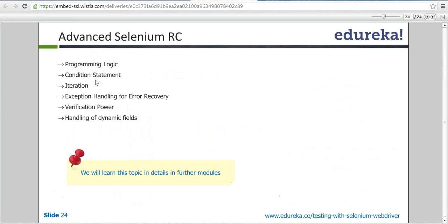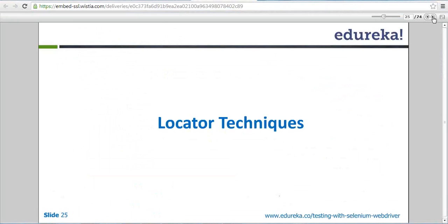You can put a condition statement like an if condition, depending on your scenario. Like I took, if it is an administrator or a normal user or a guest, you can interact with the application. You can do iterations, exception handling, verification, and handling of dynamic fields. We will be seeing these topics in the coming sessions because it's an advanced version of Selenium.